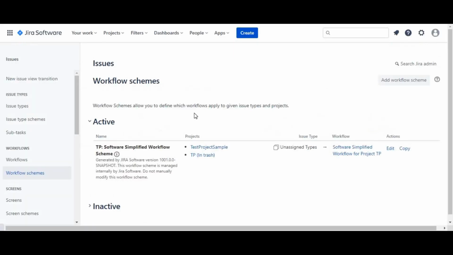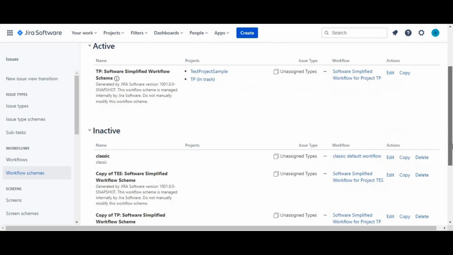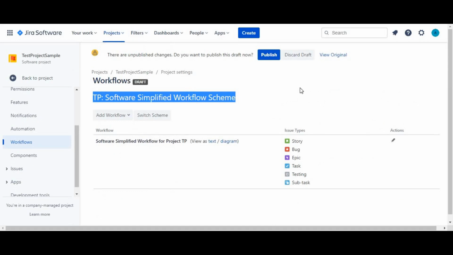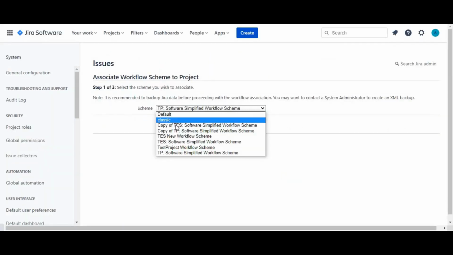Okay, so now it will be inactive. So you can see the copy of TP simplified work stream. Because if you change this workflow scheme, it will impact other projects, so it will not allow you as a project admin to change it. So what we'll do is just change the scheme, because you just copied. So we'll just use the copy of this one.